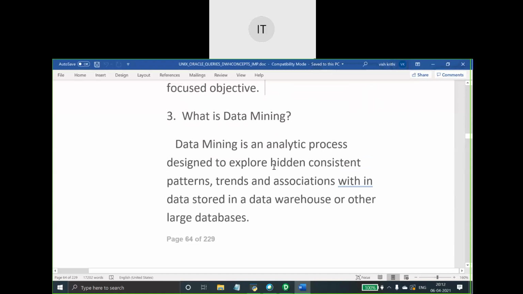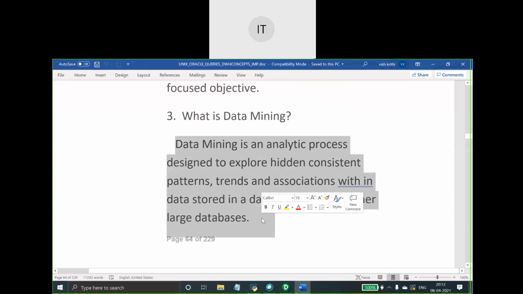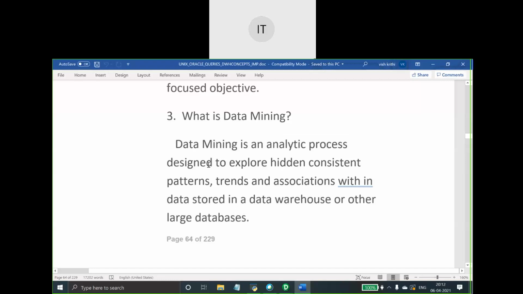If you learn data mining also, you will have a very good future, because only a small number of resources are available on the data mining side. Data mining also has some tools. Data mining is an analytical process designed to explore hidden consistent patterns, trends and associations within the data stored in a data warehouse. You have some large data in your source, but you need to identify some hidden data. I don't know what that data is. In the data mining process we will identify it, so that the data will be useful for company purposes. That is what we do in the data mining activity. Okay.